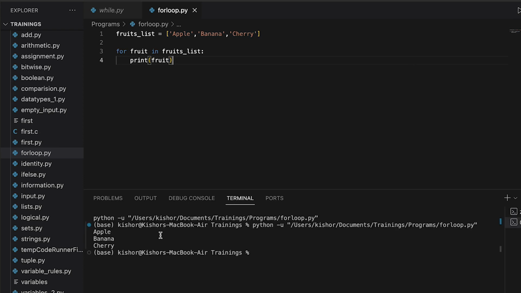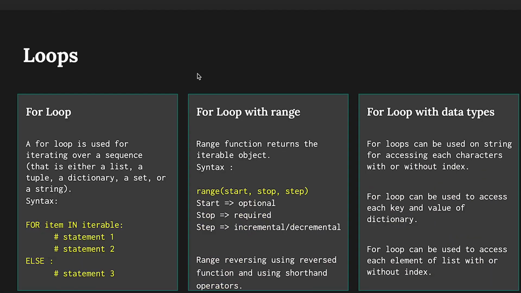So here you can see apple, banana, cherry. The for loop will execute only 3 times because this iterable object fruits list has only 3 items. So in this way we can use a for loop. This iterable object can be a list, set, tuple, string or dictionary. I hope this is clear to you.